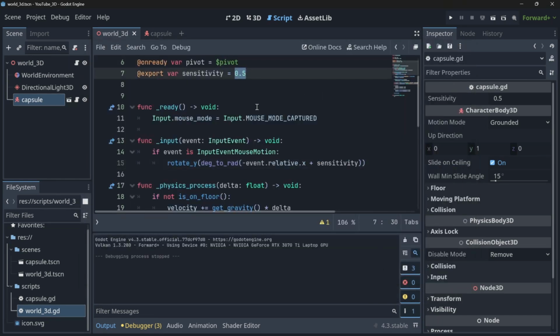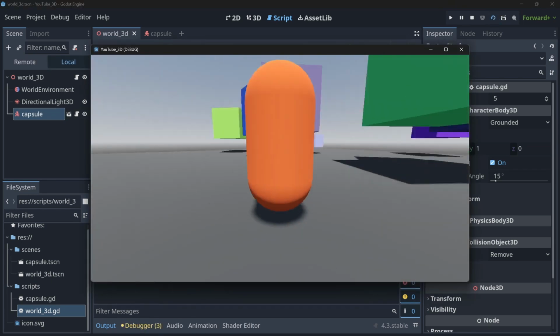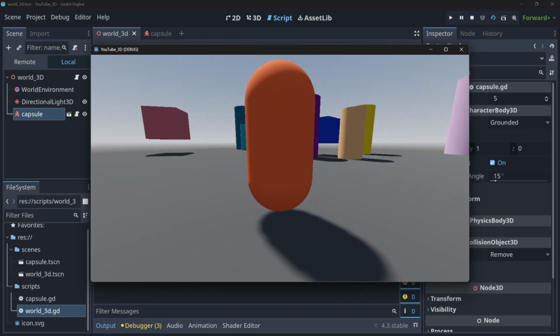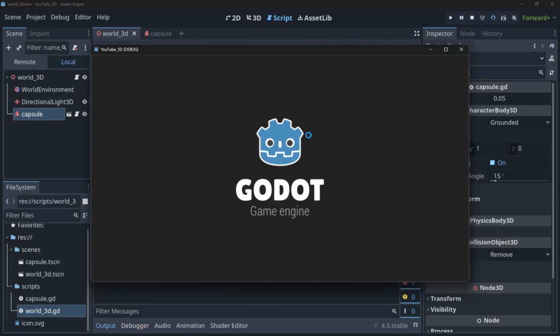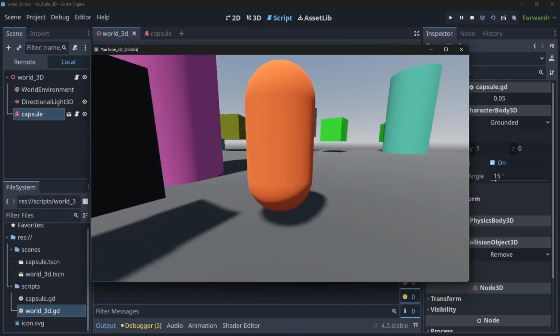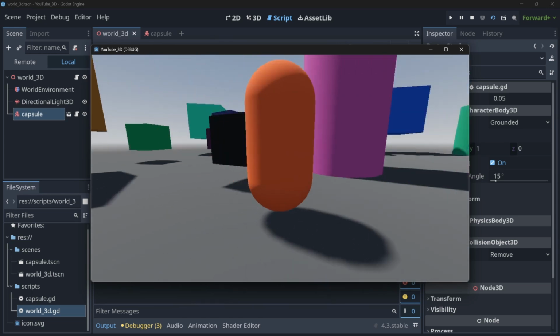Now, what will happen if the sensitivity becomes much larger? Let's say 5. What will happen in that case? As you can see, the speed is very high, which could be a problem. And if it is very low, what will happen? Let's say 0.05. So very small sensitivity is not much of a problem.